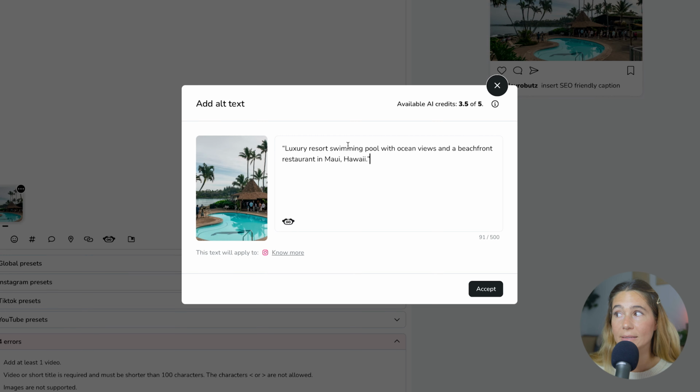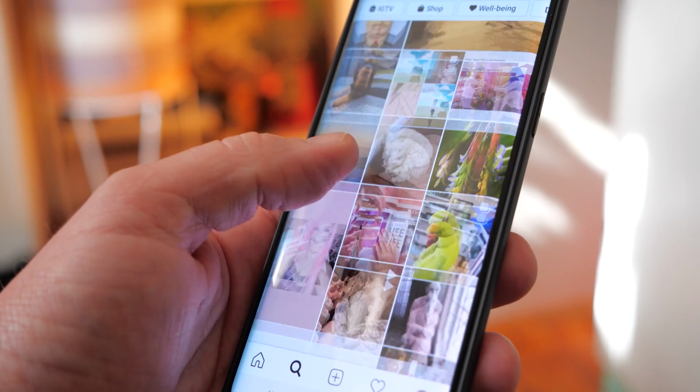So on Instagram, for example, you can edit the advanced settings of a post and add your own custom alt text. Instead of letting Instagram auto-generate something generic like photo of people outdoors, you can write exactly what we did, like the luxury resort swimming pool, etc. Some other examples are like 2 women working on laptops in modern co-working space with natural light. This just gives the algorithm much more context, and it's way more likely to surface your post when people are searching or scrolling through similar topics.